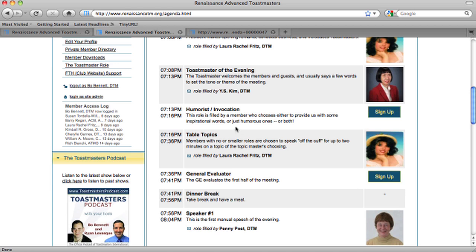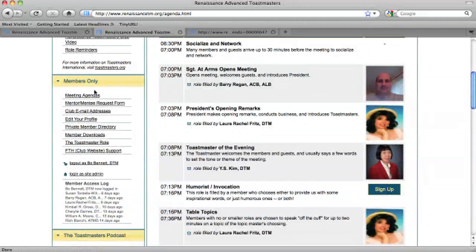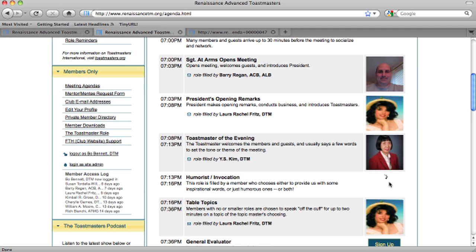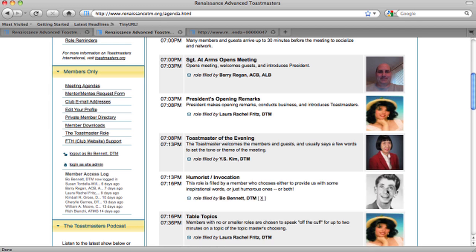And as long as you're logged in, and I should have mentioned earlier, if you're not logged in, you will not be able to see this agenda, so you must be logged in to see it. And if you are logged in and you can see it, then you should be able to see a button that says Sign Up. If you click on the button, it will insert either your photo or your name, depending on how your club has set up the agenda. Sometimes your club may set it up in a way where you don't want to use pictures on the agenda, and that's fine. It'll just show up as names instead.